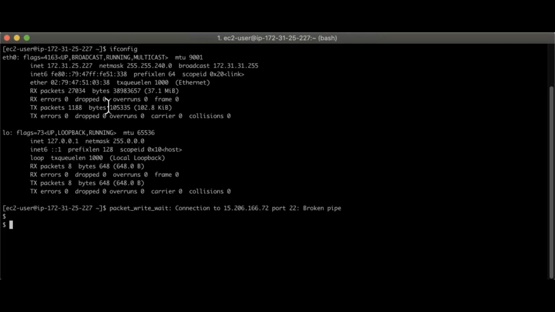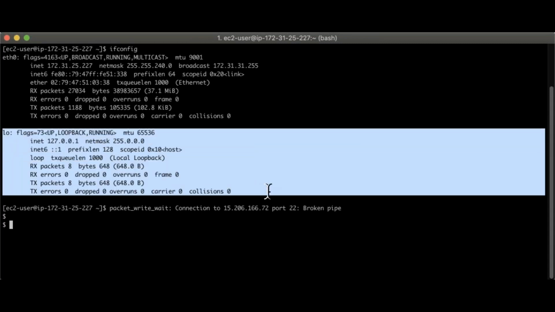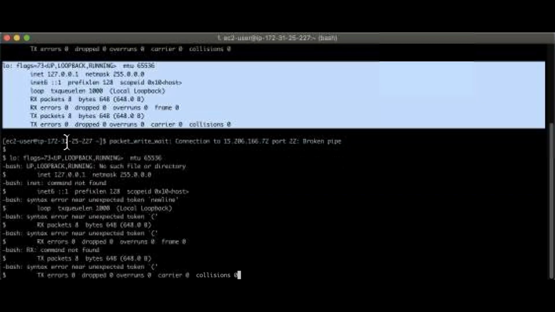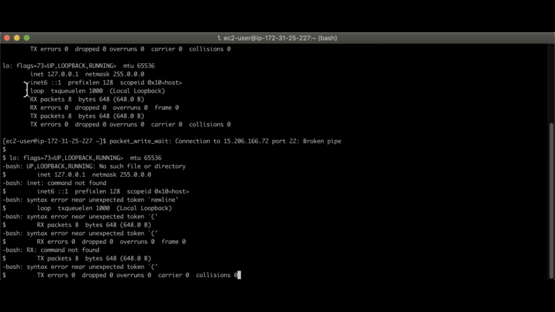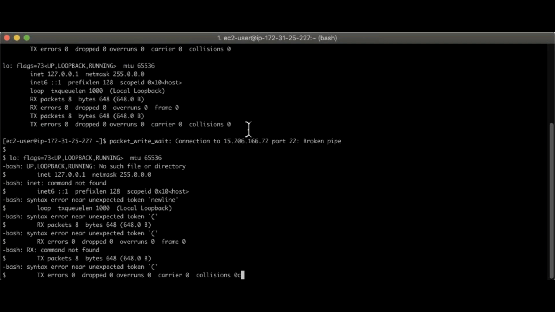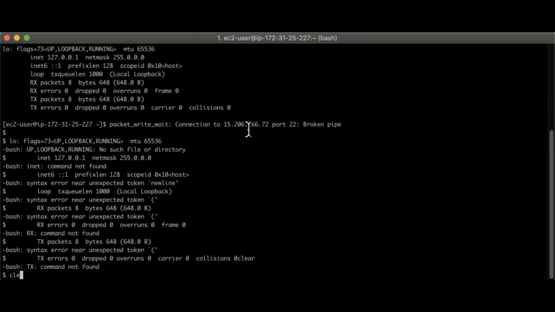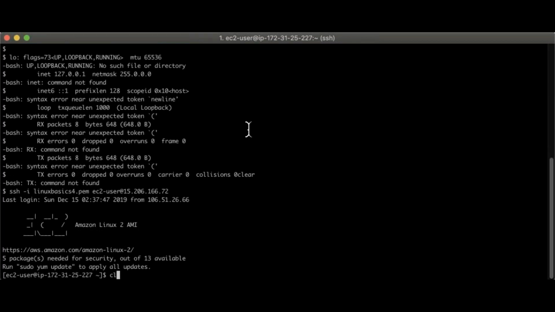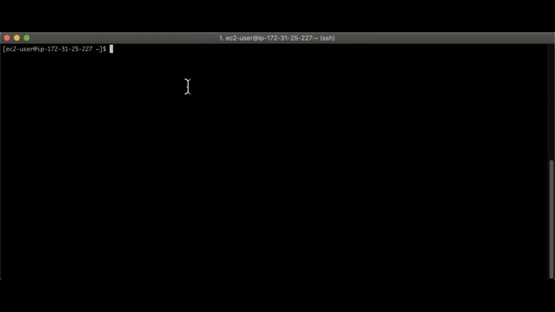And then we have the loopback port. This is the standard loopback port that every OS will have for its own IP, 127.0.0.0. So that's just the loopback port. So that's the ifconfig command. The next one, let's look at.